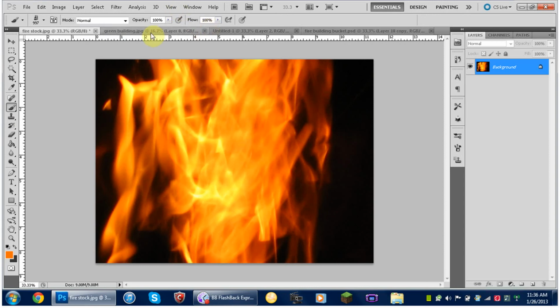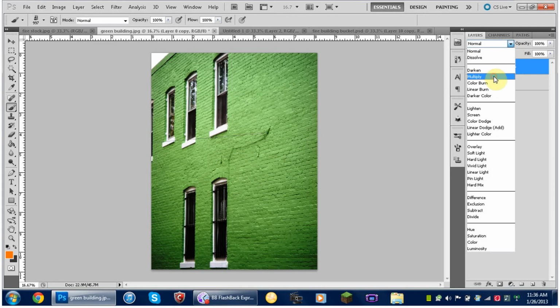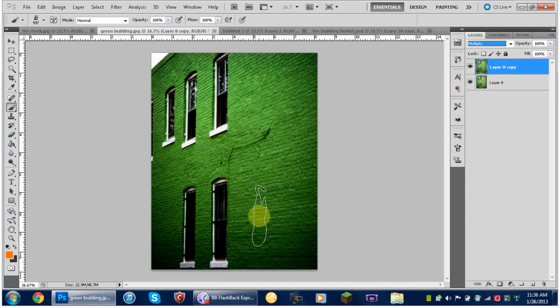Because what we're going to be wanting to do, now go to the green building here, is put the flames inside the windows. So it looks like there's a fire inside the building. So we're going to drag and drop this building layer and duplicate it. Now that we have 2, make the top one multiply, to give it a darker look.